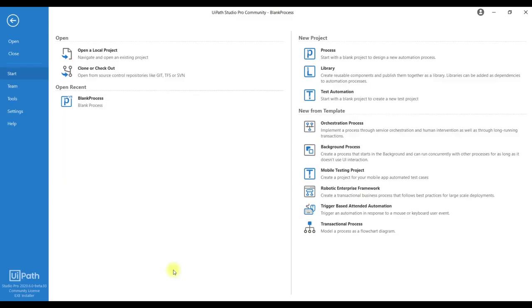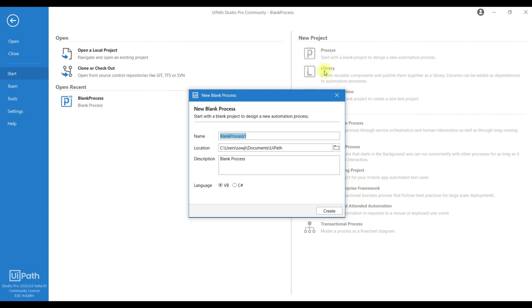Hello everyone. In this video, let me show you an example of switch activity which is used in UiPath. For this, let me create a project and name it as switch condition. And also provide a description. Then click on create.